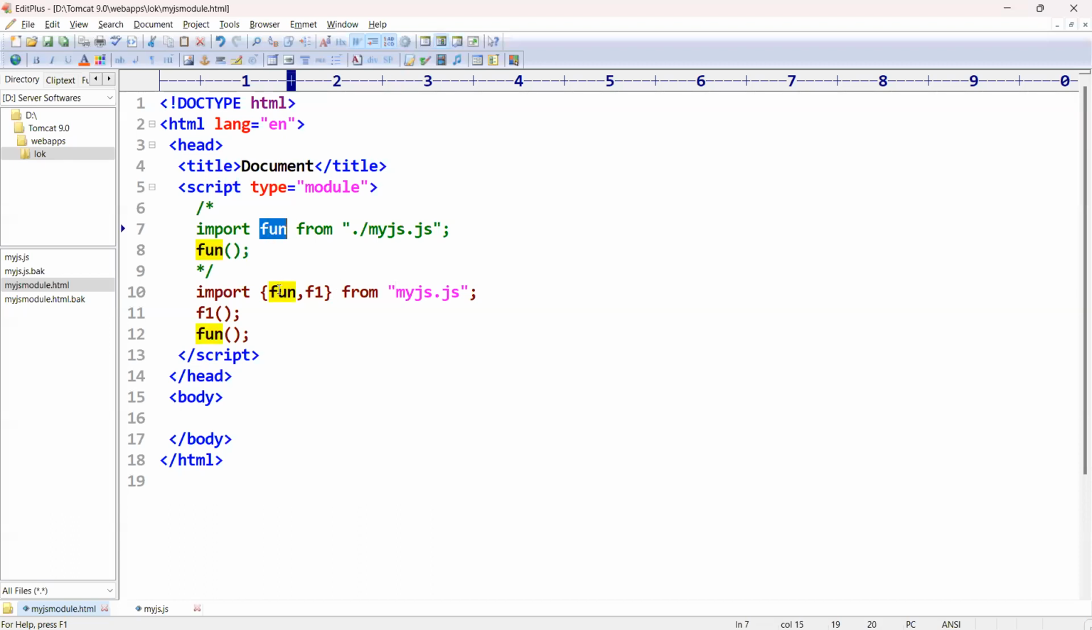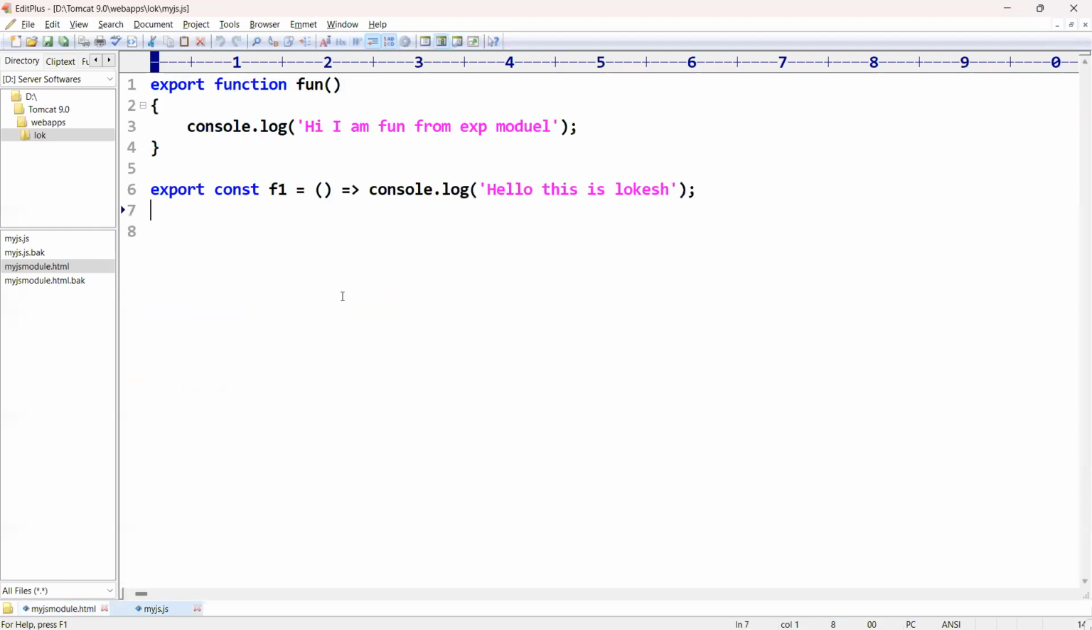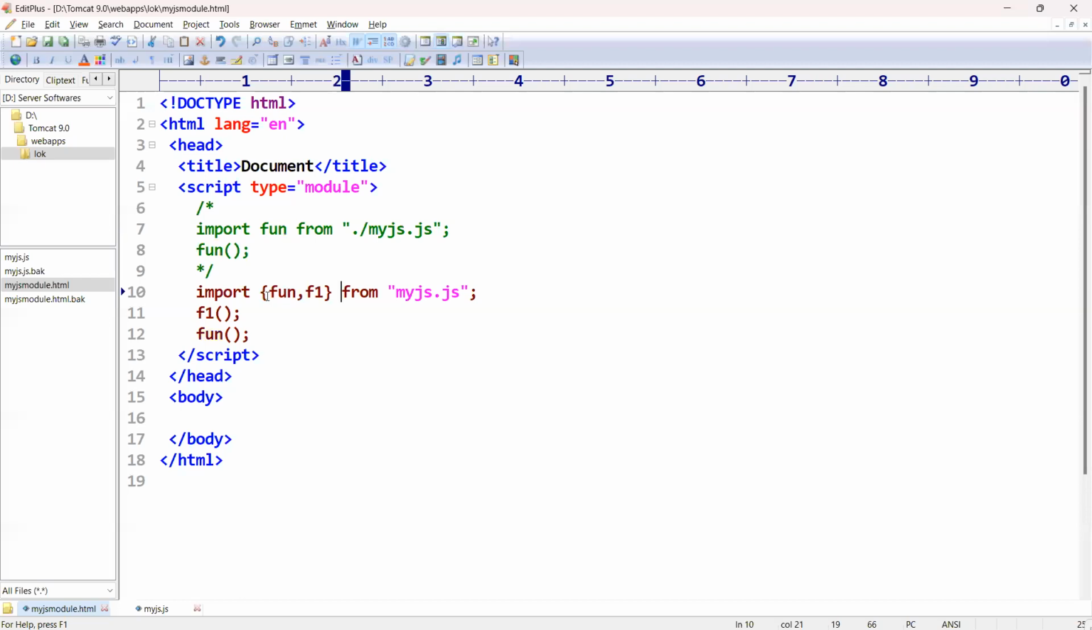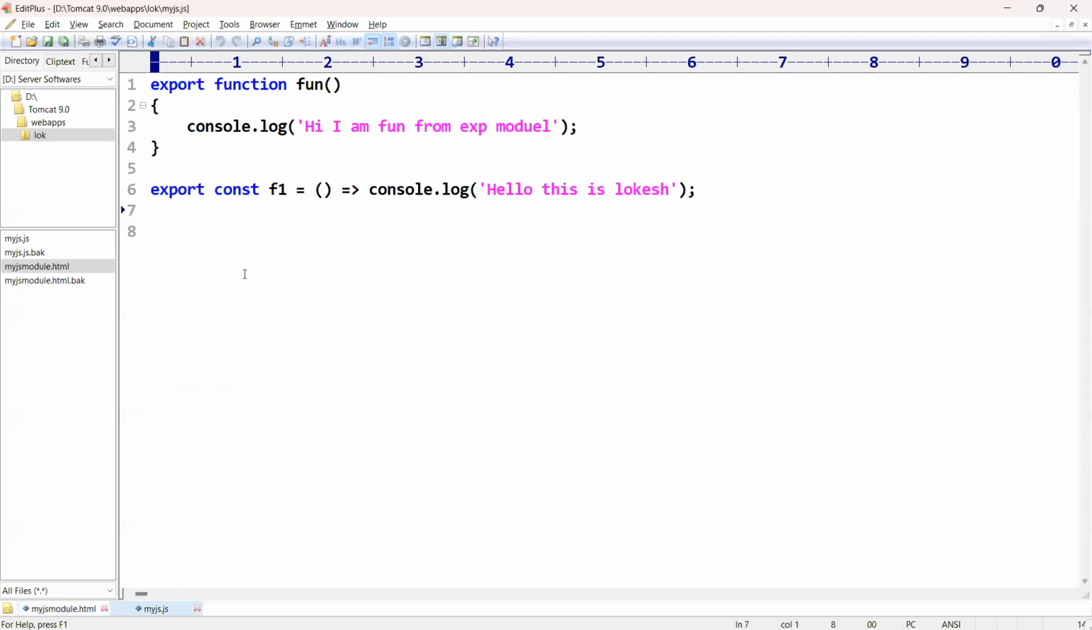So this is how you can import, and fun comma fun one. If you have multiple functions like this, then you can import them like this. You have to use the flower brackets, and you can import them. And there is one more option. You don't have to write the export here like that.